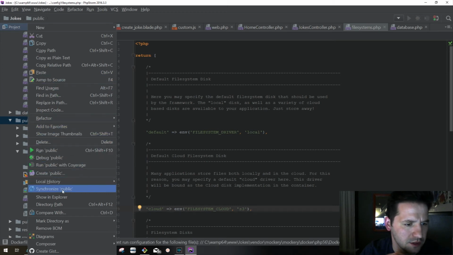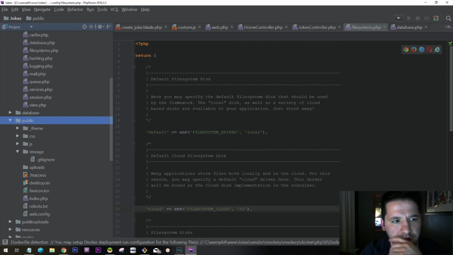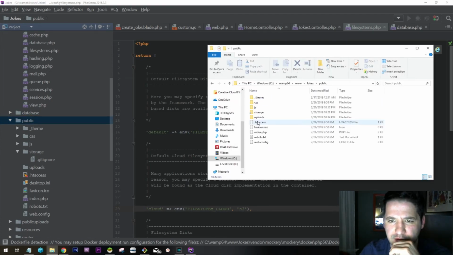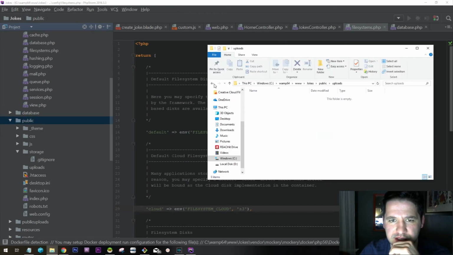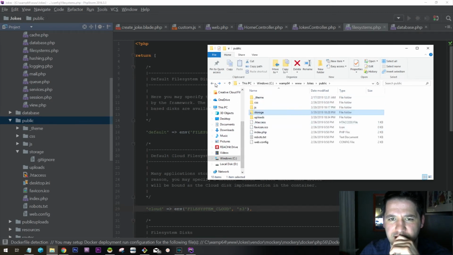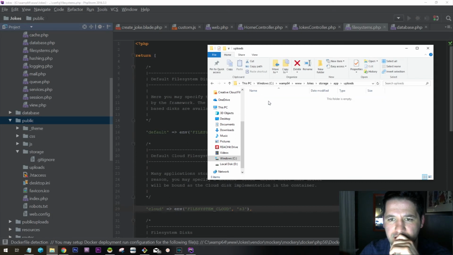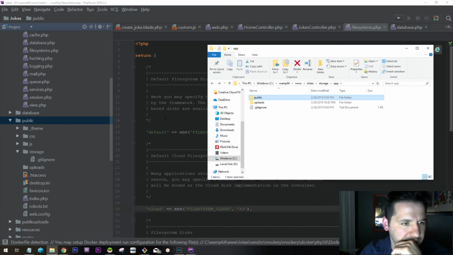Jump to source. Public uploads, and it's not there. Storage, not there. I think it actually puts it into storage, app, uploads. It's not there either. So it doesn't look like it actually uploaded it anywhere specifically.